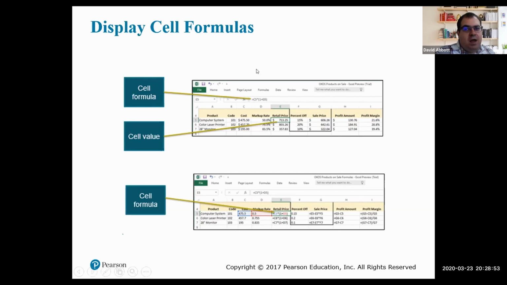Just notice here in your Excel window that you have the cell formula, and that's up here in the formula bar. You can type there, or you can type directly into the cell. But you notice here that this is equals C5 multiplied by 1 plus D5. And so then you notice that the retail price is $713.25. This comes right out of our hands-on activity.